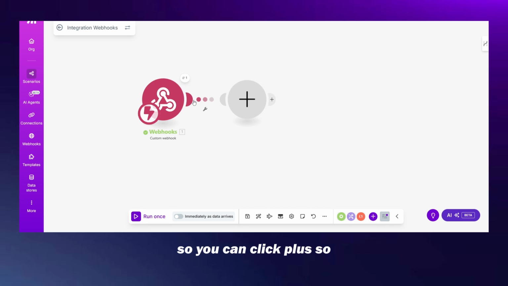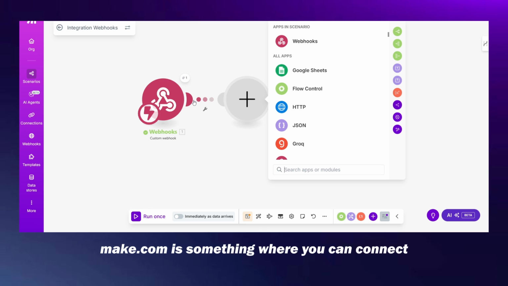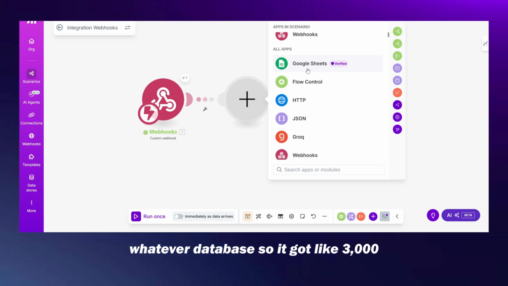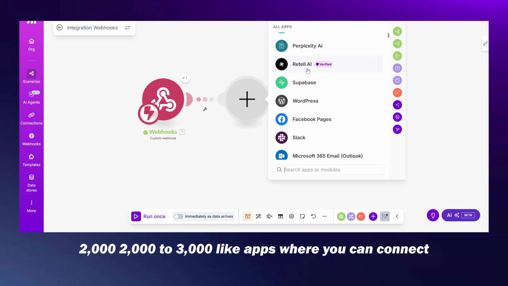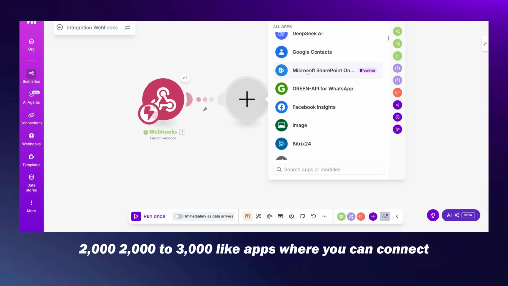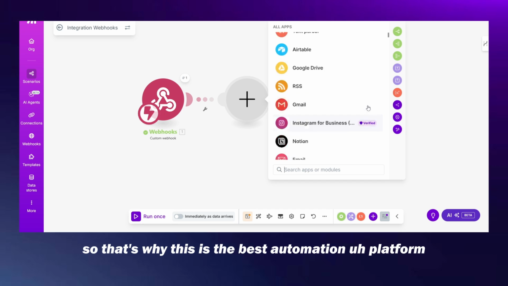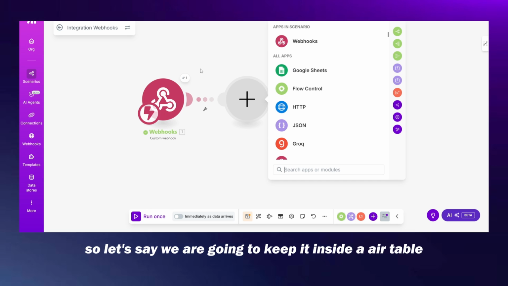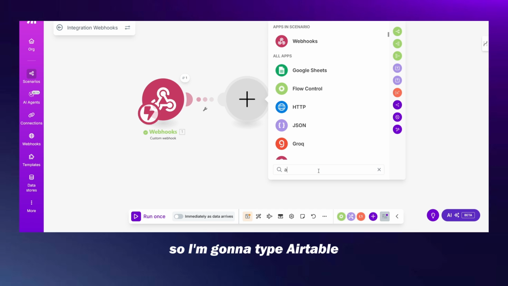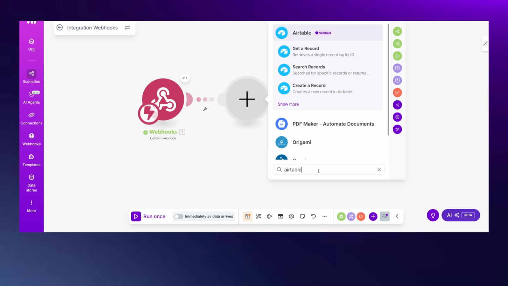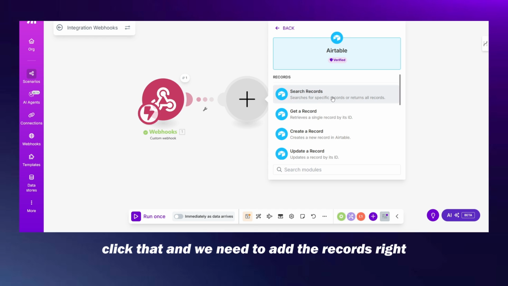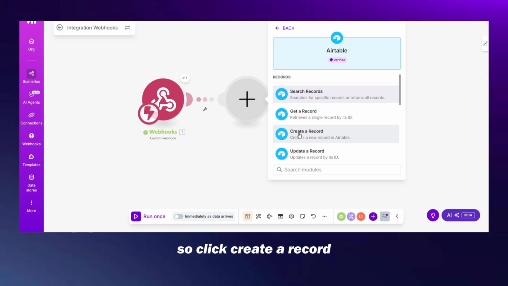So you can click plus. Make.com is something where you can connect various apps and do API calls and all those things. You can connect maybe to Google Sheets, maybe to Airtable, whatever database. It has like 2,000 to 3,000 apps that you can connect, so that's why this is the best automation platform. Let's say we are going to keep it inside Airtable. I'm going to type Airtable, click that, and we need to add the records, right? So click create a record.